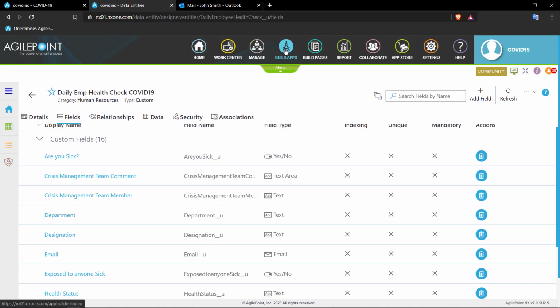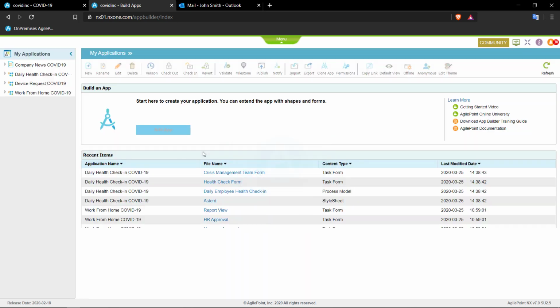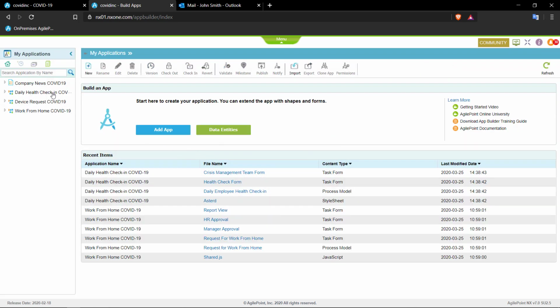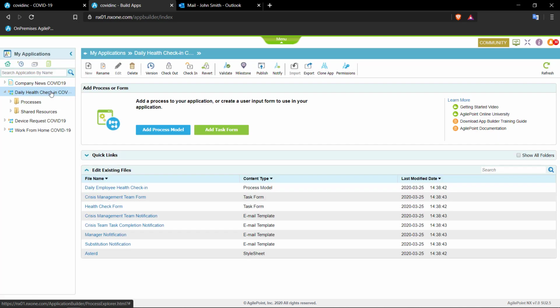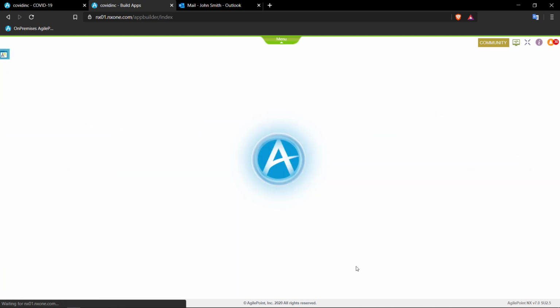So now that we understand the data model, let's click on Build Apps from the portal menu and take a look at the application. As far as the application is concerned, you're seeing here we have a process, we have forms, and then we have a series of email templates to make sure that everyone is informed at each step of the process. So let's take a look at the application.